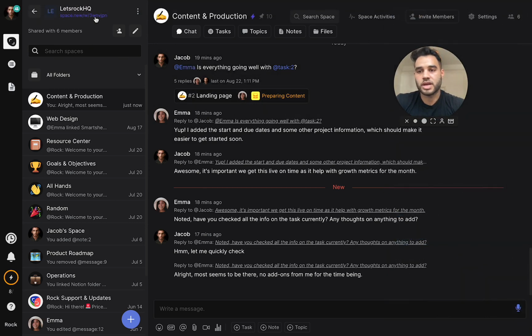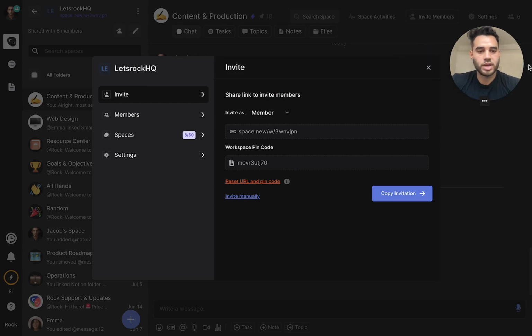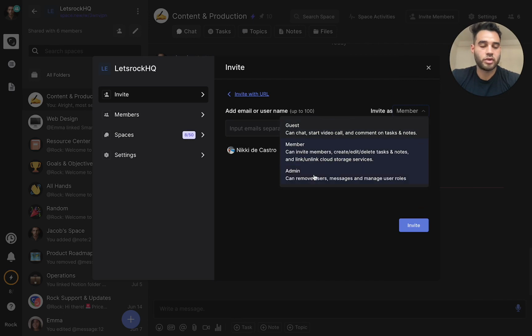So I'm in the Let's Rock HQ workspace here. If I click on the little pen, I can also invite new members with my space.new link, or I can add them in a different way as well by their email. If I click on invite manually here, then you can just add the person and decide whether you want to add them as a guest, a member, or an admin, depending on which permissions you want them to have.